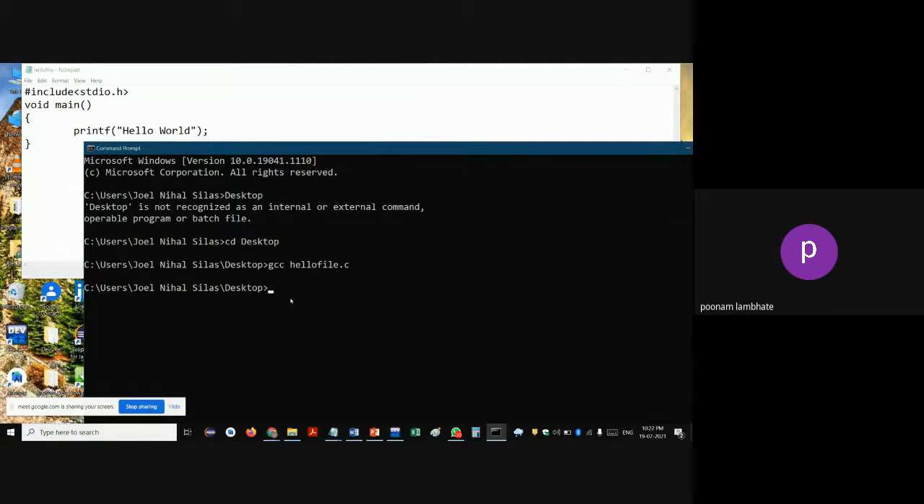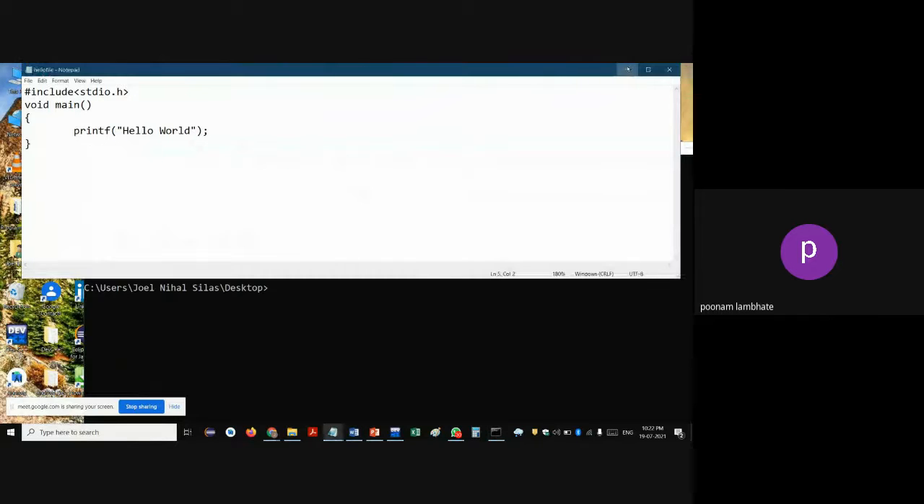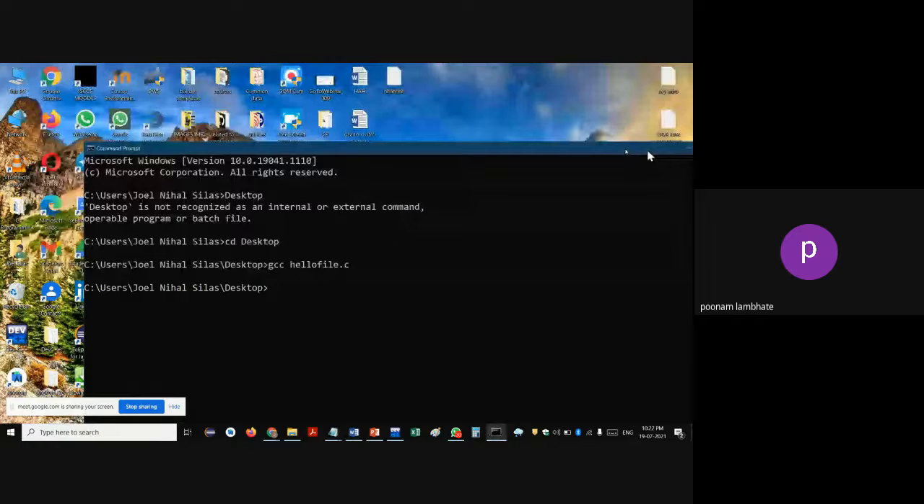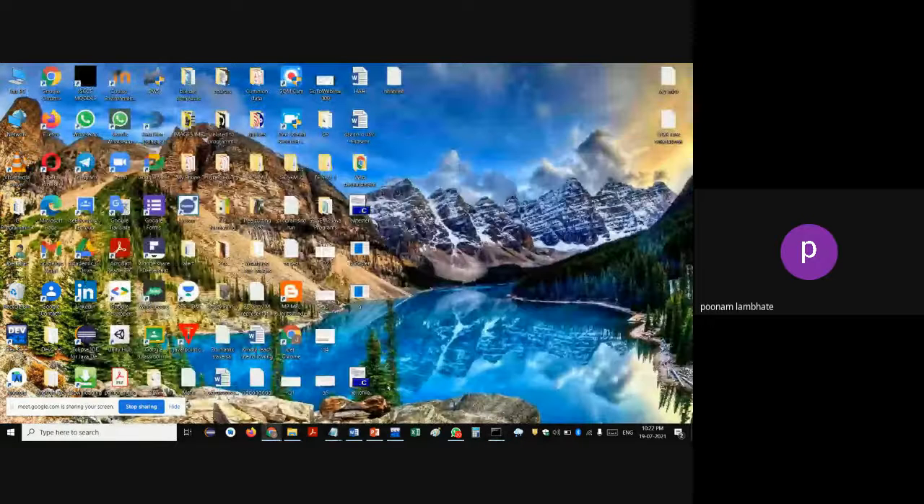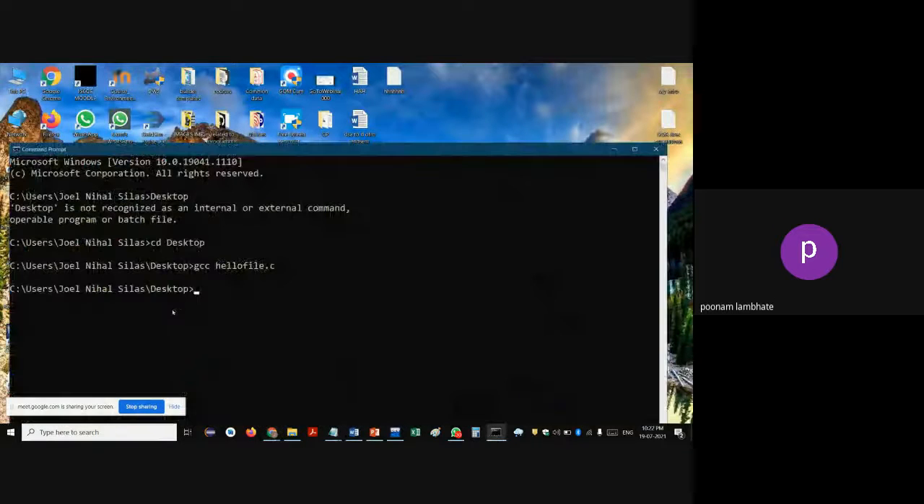Now I want to execute or run the compiled file. See, this a.exe file was not there before. So it has created an executable file after compiling. And then what has happened? This compiled file, you can execute it by typing hello.